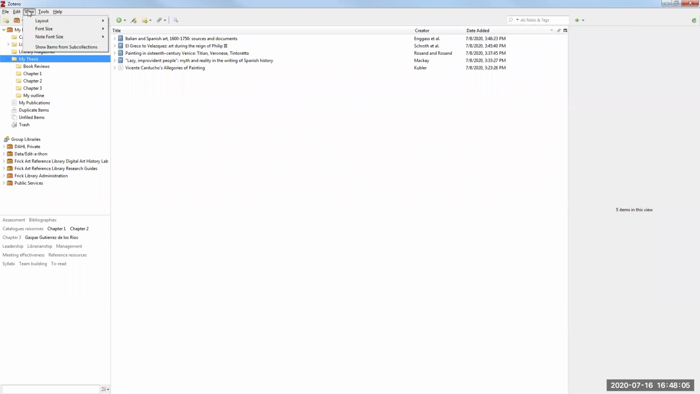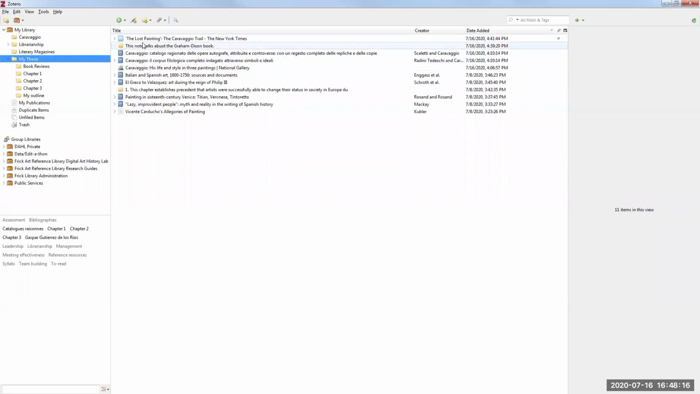If I go to view, I can have the option to show items from subcollections. Clicking on that will show all the items from subcollections. It takes a second to reload. But now you can see, including notes from the subcollections here. So depending on what you like to see, this may be of use for you. I personally like to only see what I put in my collections.